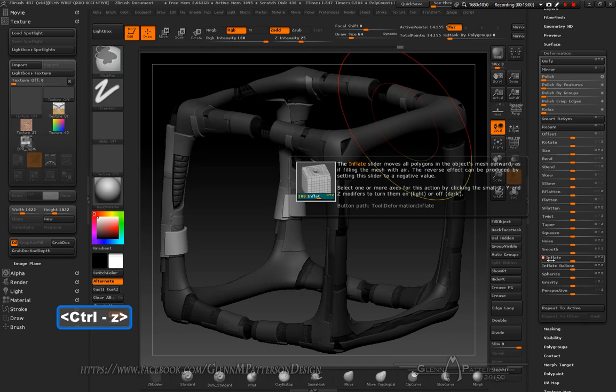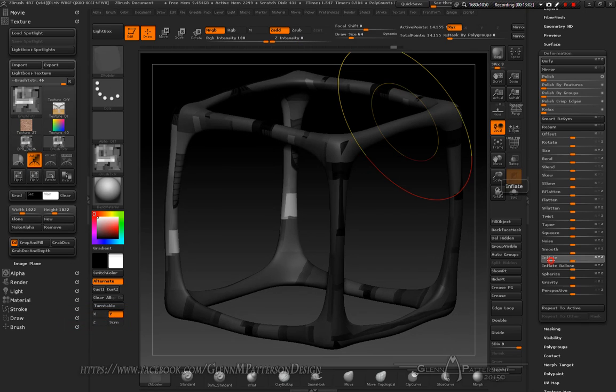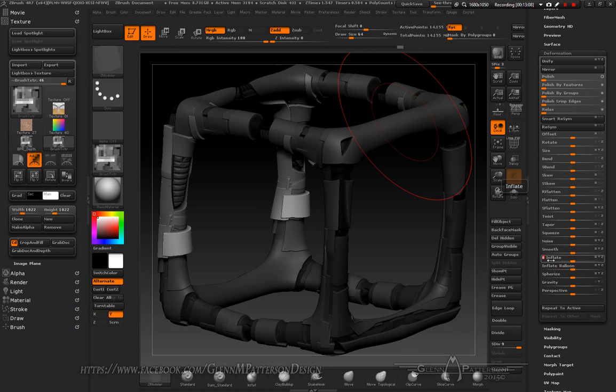I'm going to Control Z real fast, and I'm going to give it a 15 inflate instead. The only reason I don't add like another 5 to it, because I think the mask gets a little jagged and stuff like that if you try to do it again.